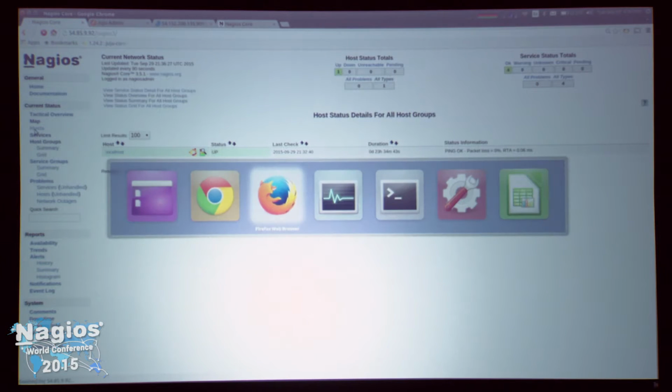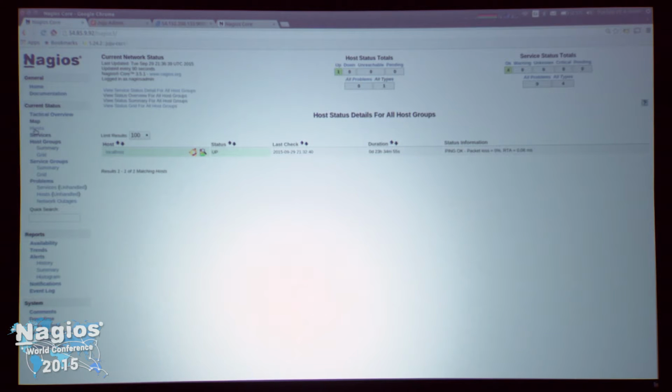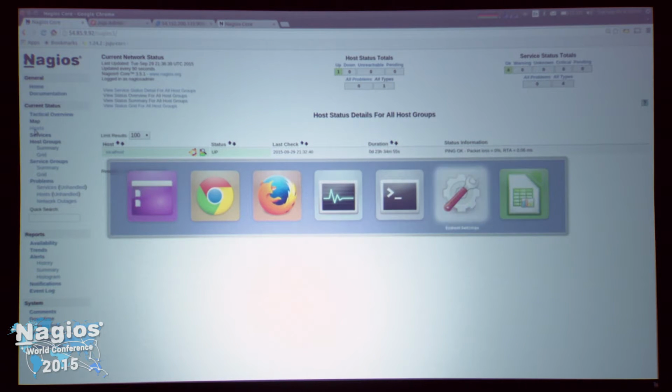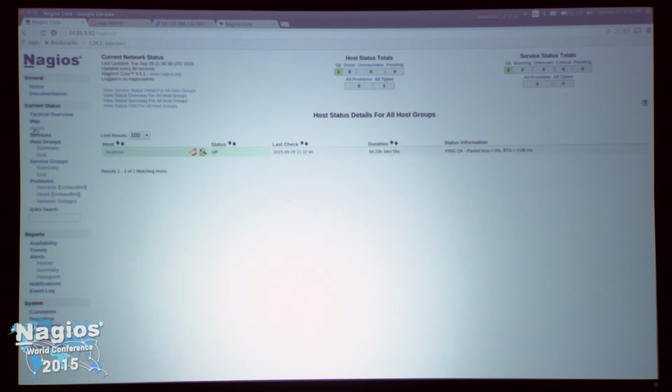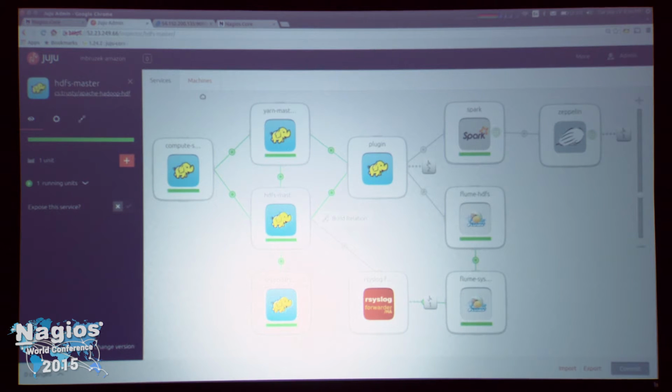But let's go to your big data solution here that we have to monitor. Yeah. All right, so we'll go to the next tab here. This is actually the Juju GUI.